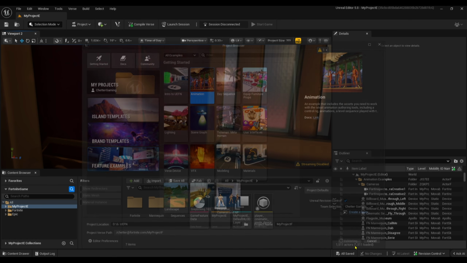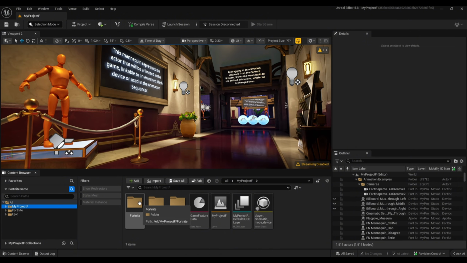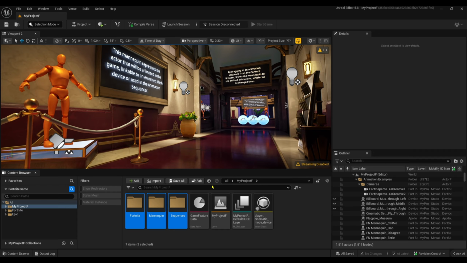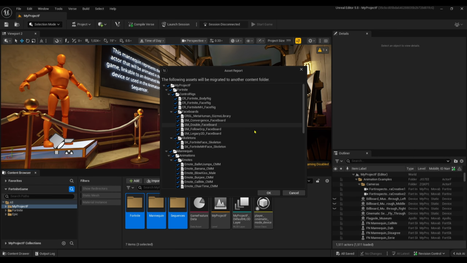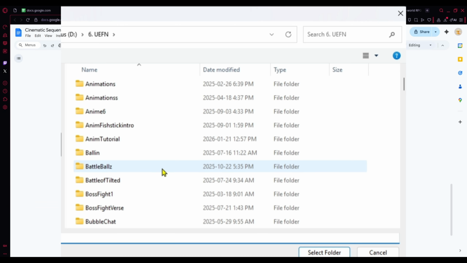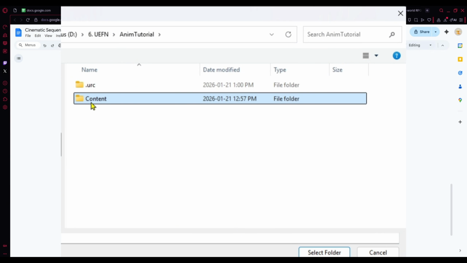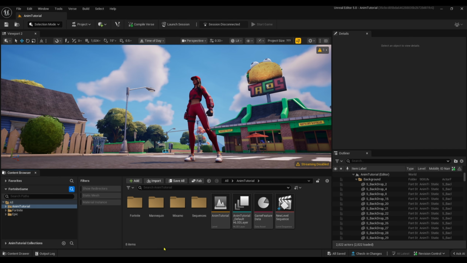Once the project is open, all you have to do is select the folders in the content browser. Right-click, then click on Migrate. Then from here, you are going to want to select your project that you want to bring the control rigs to, and then choose the content folder. Typically, after migrating something, I will shut down UEFN completely and then open it back up. Once you do that, open your project that you have migrated to, and you should see the folders now in your content browser.